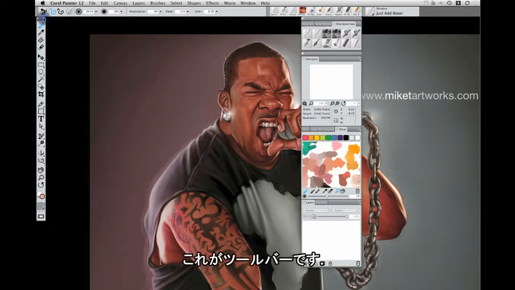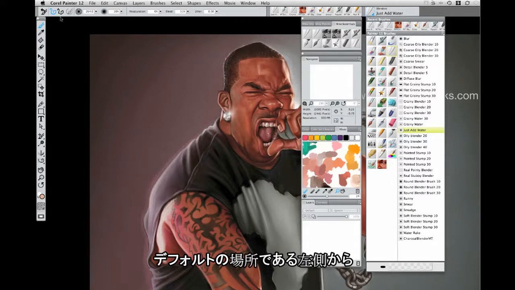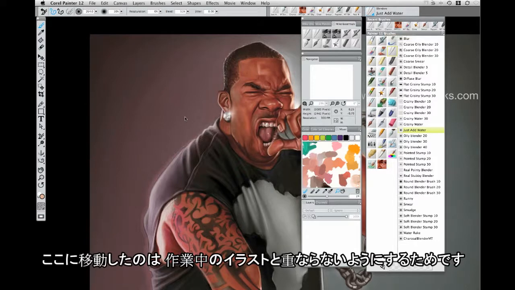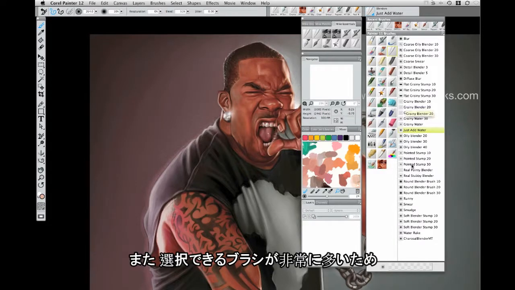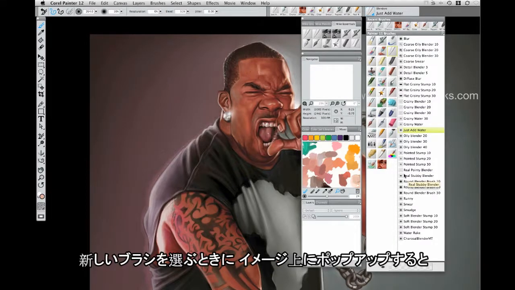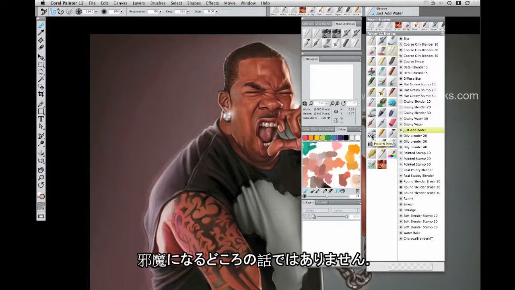So that's the toolbar. Over here, you'll see that I have moved the brushes from the default of being on the left-hand side over to my right-hand side. I do that because I don't want them overlapping my painting while I'm working. It's just distracting. Plus, there are so many brushes to choose from that it becomes more of a hindrance if it's going to pop over my image whenever I need to choose a new brush.